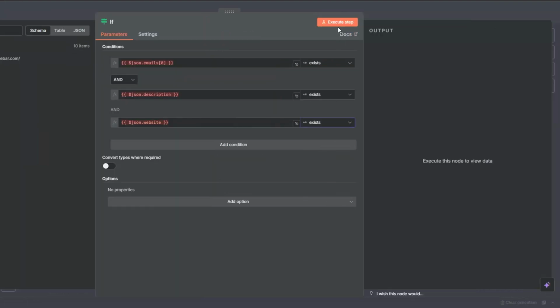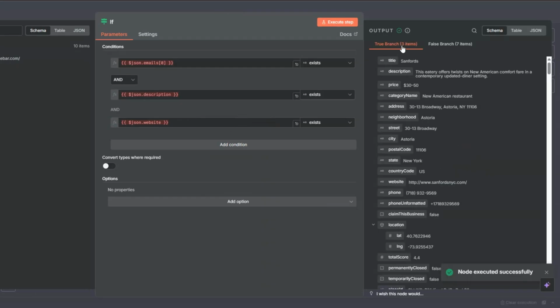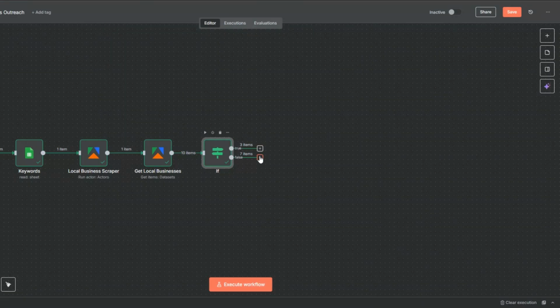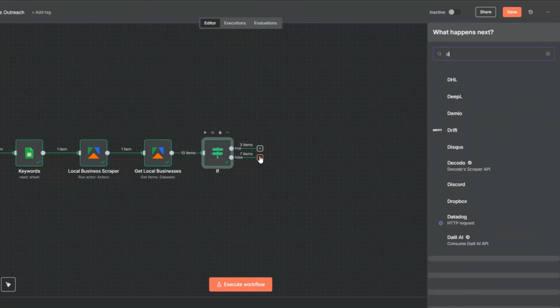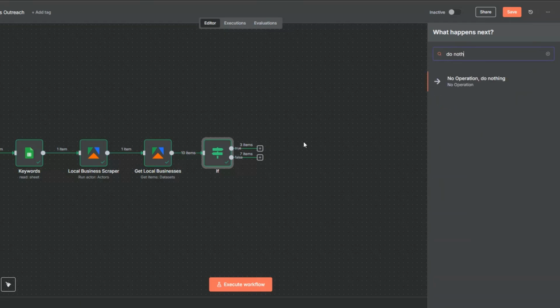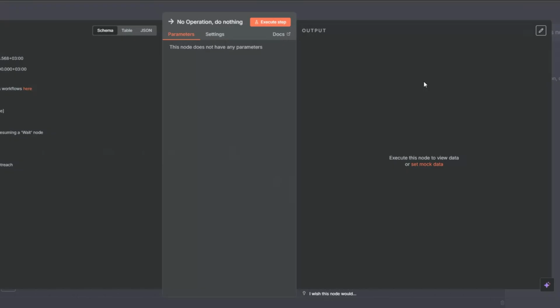Okay, then here I'll click on execute to filter our leads. So you can see we have only 3 leads with the contact information, description, and the website already available. So here I'll click on back to canvas, and then if the leads do not meet any of our conditions, we're going to do nothing. So I'll search for the do nothing node over here and click on it.